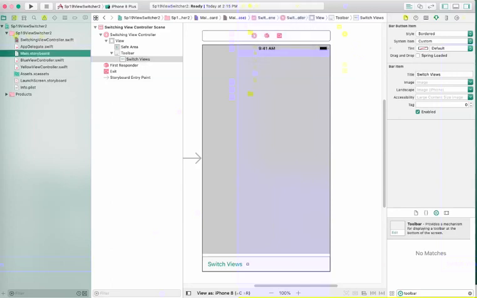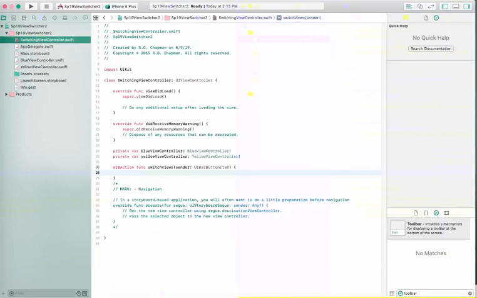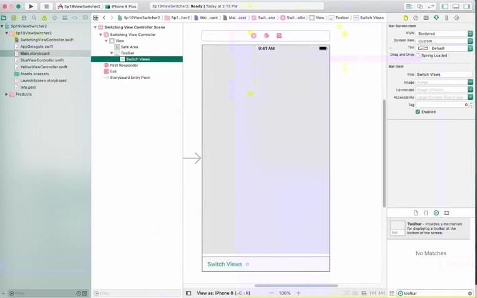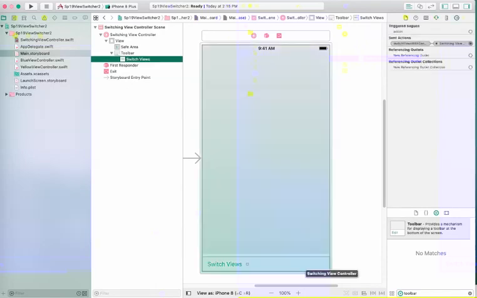If I go back now to my view controller code, I see this circle's filled in, and I could also go back to the storyboard, make sure that I've got the button selected, go to the connections inspector, and I see that that's connected up to the switching view controller. So I think we're good in terms of the toolbar button working.